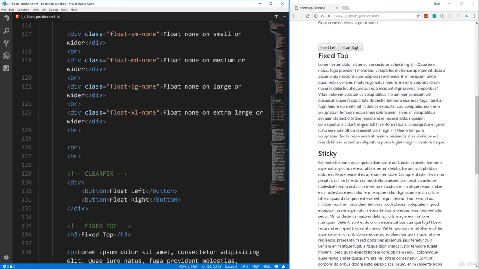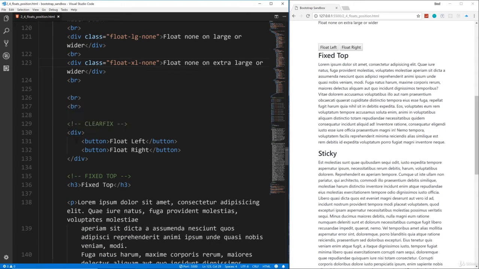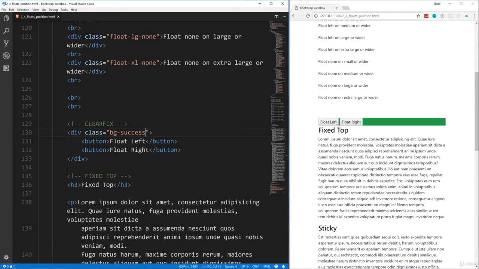Now, usually when you float objects, you're going to want to clear it because, well, I'll show you why. So here we have a div, and inside we have two buttons that I want to float, one to the left, one to the right, and then I want to clear it. So for that, we use a class called clearfix. So this div here, just to show you so you can kind of see the outline of it, I'm going to give it a class of bg-success, and we'll save that. So we're looking at this right here, and I want to get the effect of this being on the left and this being on the right.